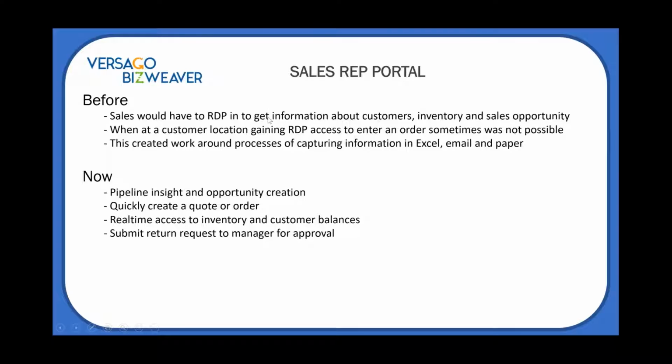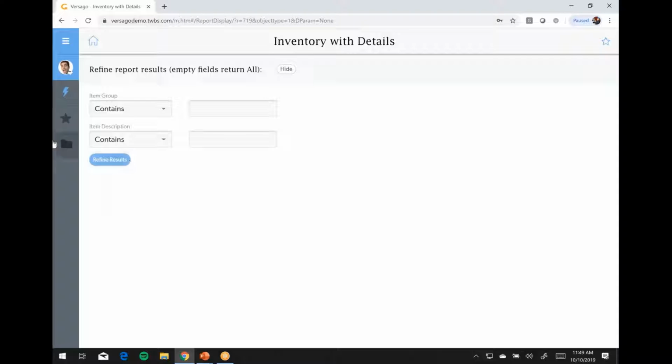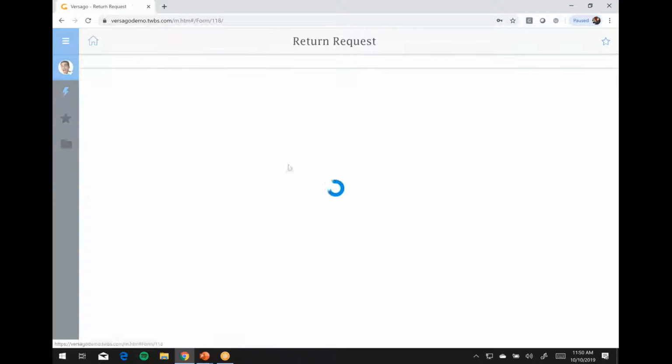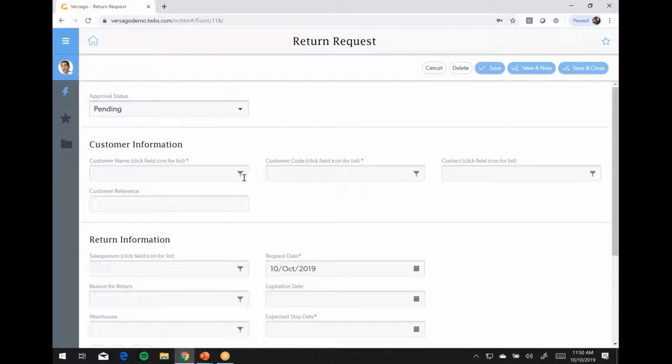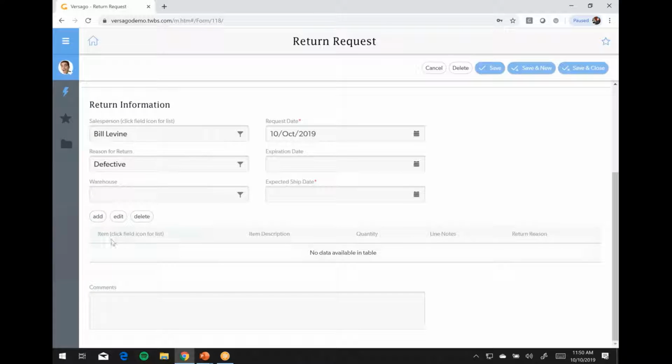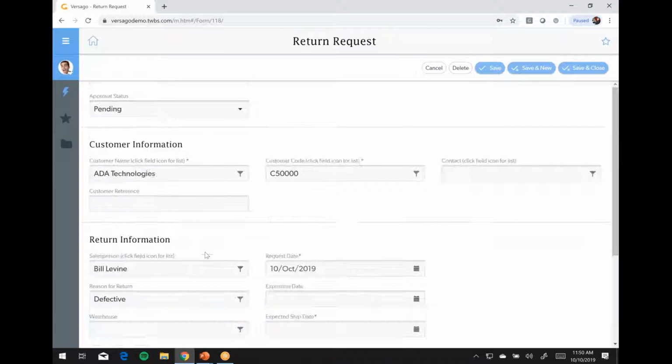Next thing I'm going to show is return requests. This is where we can workflow within Versago before putting things into SAP Business One. So this is very easy for a sales rep because the form that they enter the information into is very similar to the quote form, where you choose your customer, you choose the reason for return, and then you would add your items, and you could put in some comments to your manager in regards to why you want to return these goods, and that would then workflow to the manager for them to approve it.